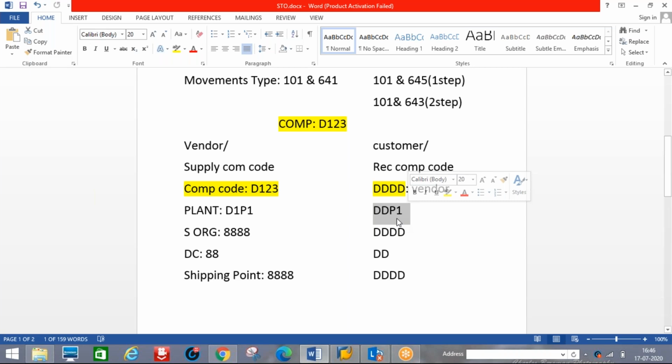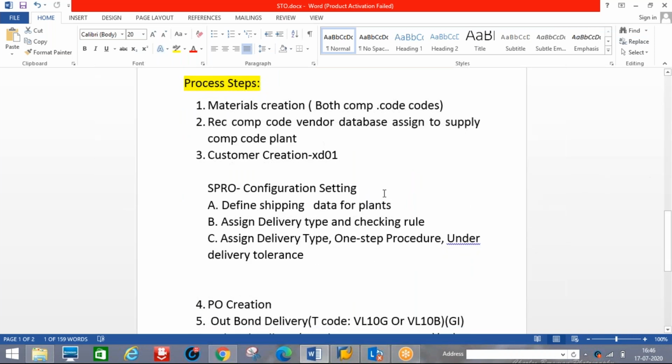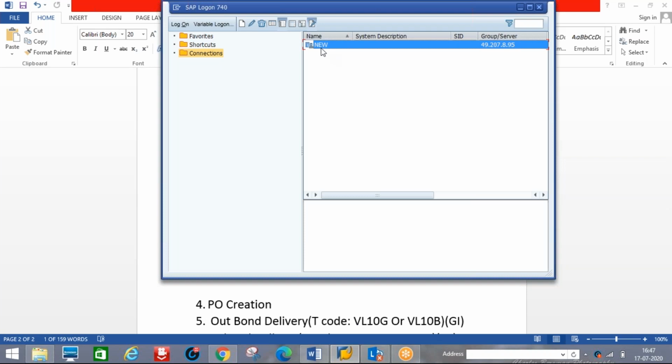So that is the reason we need to assign things here. There are three configuration steps under SPRO: define shipping data for plants, assign delivery type and checking rules, then assign delivery type for the one-step procedure under tolerance. These steps come under SPRO, materials management.